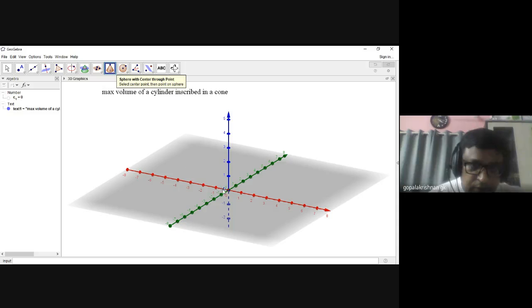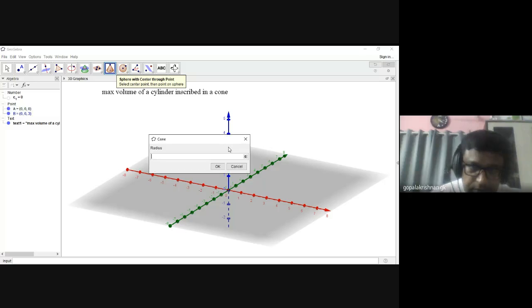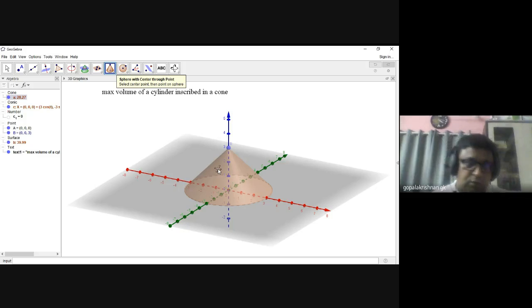Very simple. The one which I'm clicking first, that will be the base. That will be the circle. The second point will be the vertex point. So I'm clicking at 0 and I'm clicking at 3. It will ask for radius. So I entered 3. So I got a cone. Just have a look at it.